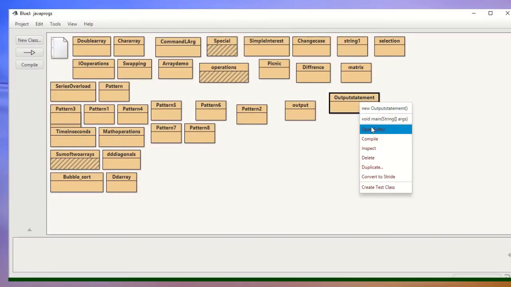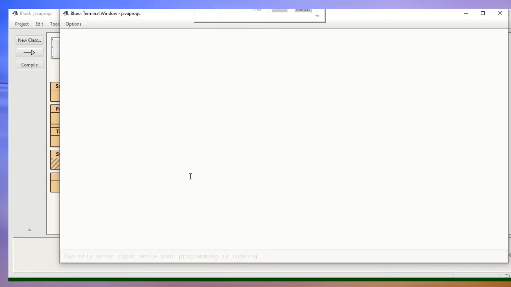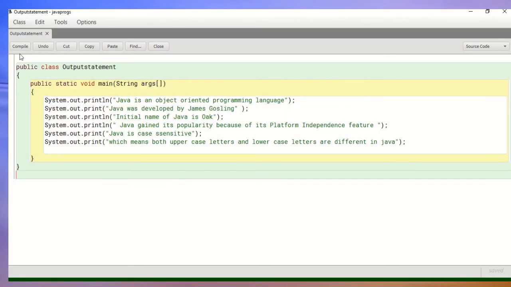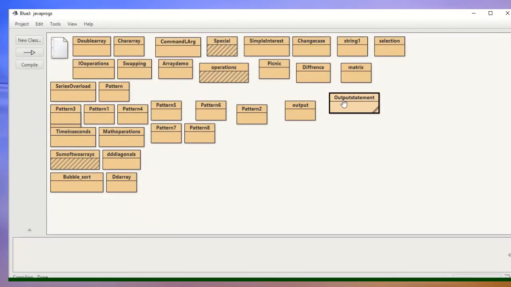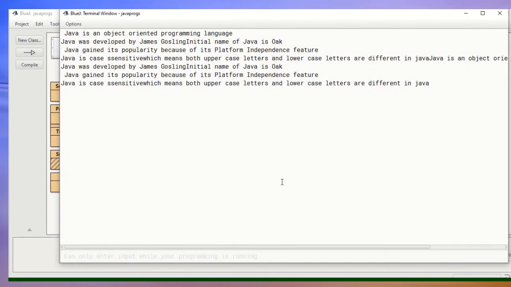I'll run it one more time. See here, we have got the output. I have run it twice, so the output is displayed two times. The first line is "Java is an object-oriented programming language." Since we have used println, after printing this statement the control comes to the next line, and then it has printed the next, "Java was developed by James Gosling."